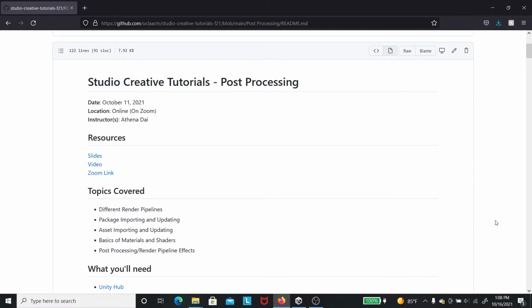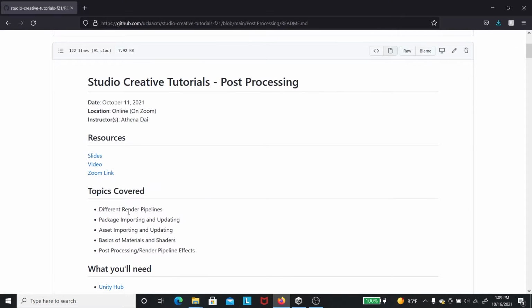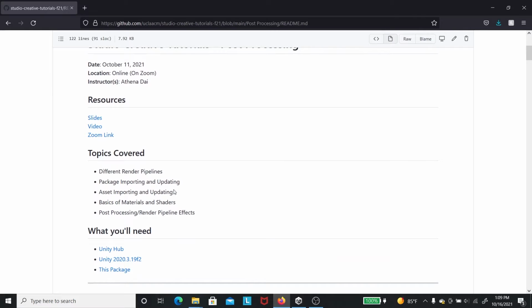I'll be the instructor for the tutorial today, which is post-processing as part of the creative tutorial track. You can look at some of the different topics that we'll be covering today in this list below. So we'll be covering what different render pipelines are, how to import and update packages, as well as assets, the basics of materials and shaders, and for the most part, post-processing and render pipeline effects.